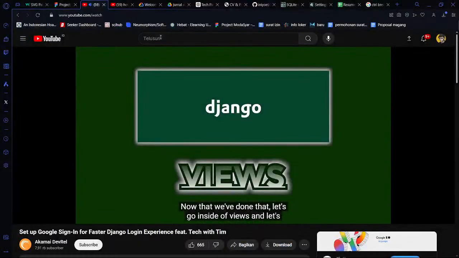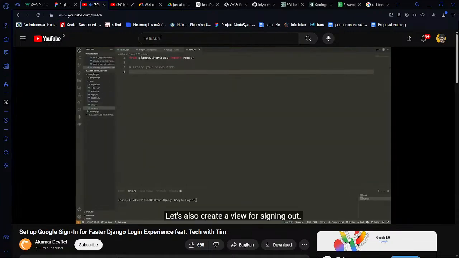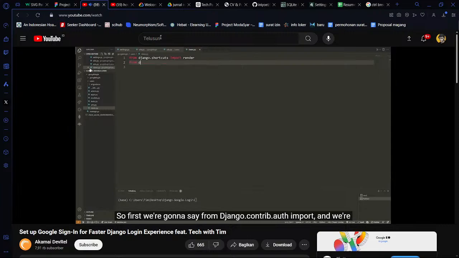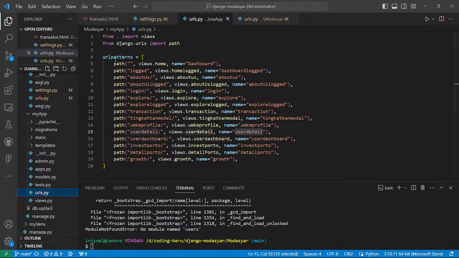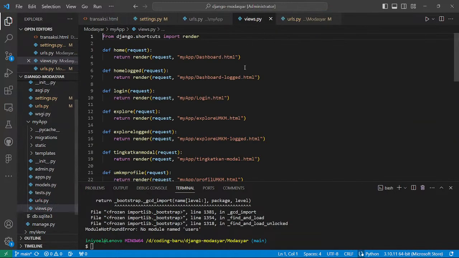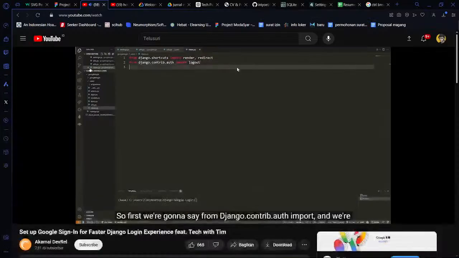Now that we've done that, let's go inside of views and let's create a view for our home page. Let's also create a view for signing out. So first we're going to say from django.contrib.auth import, and we're going to import the logout function. And then above here, we're going to import the redirect function.